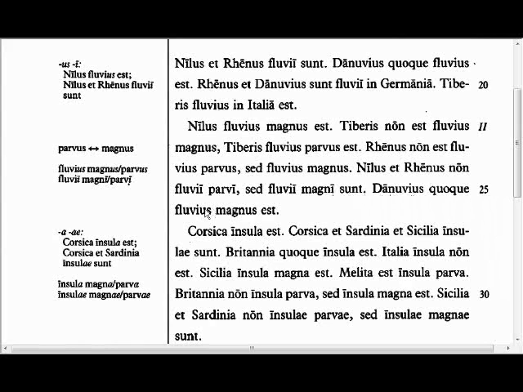Danuvius quoque fluvius magnus est. The Danube is also a large river. Now, you should pause the recording and try to do what I just did, translate this paragraph into good English.